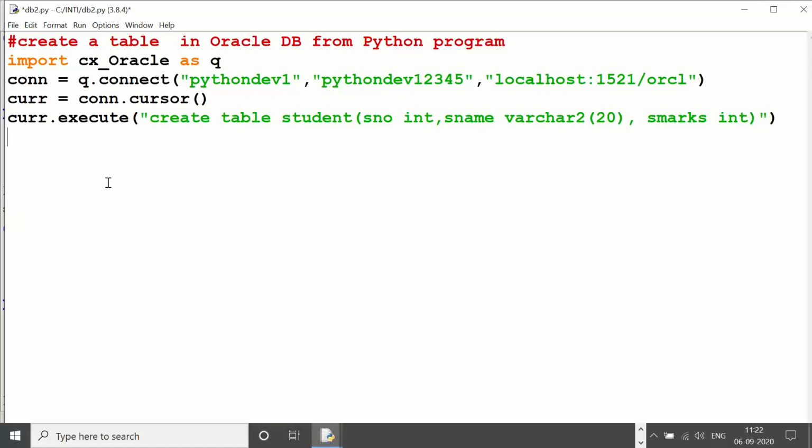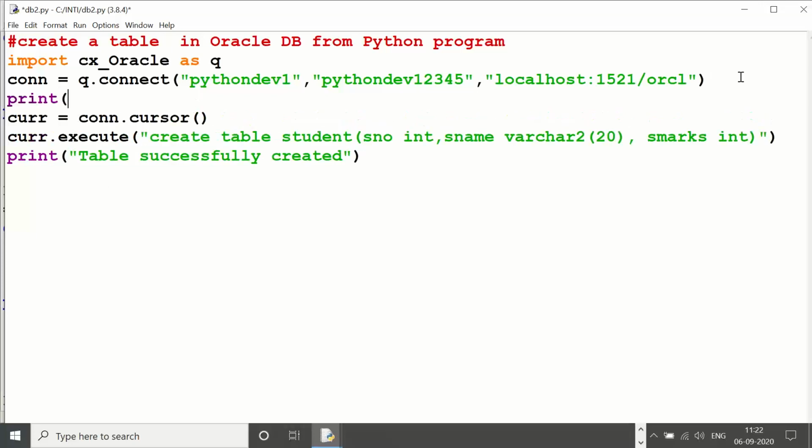So your table got created, you can write a print statement, table successfully created. And it is always good practice after connection to write a print statement. Okay, connection established successfully. For debugging these messages will help a lot. Okay, so table successfully created.